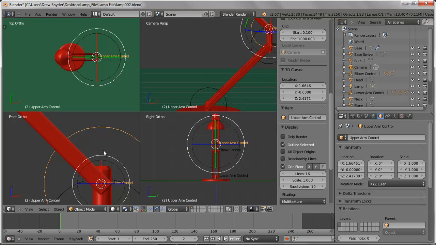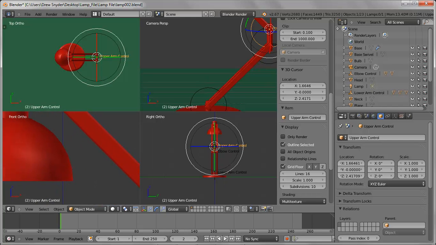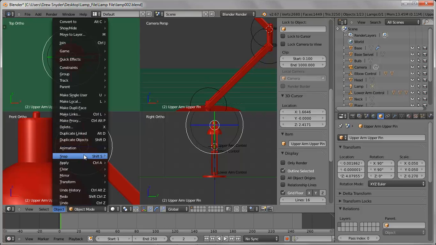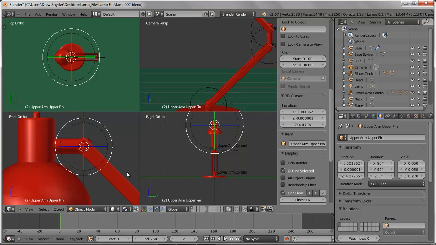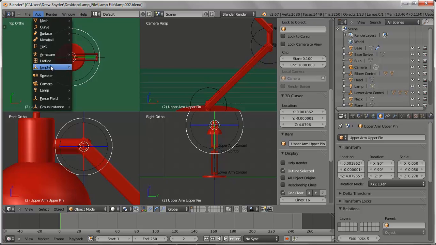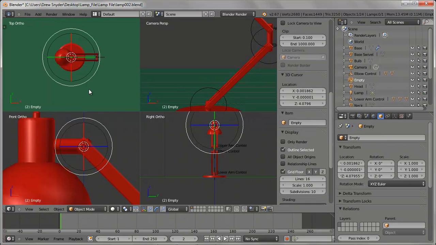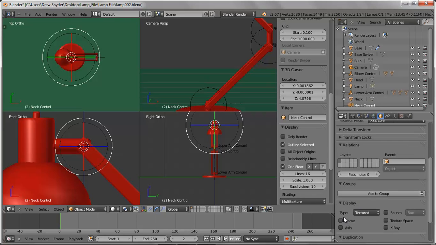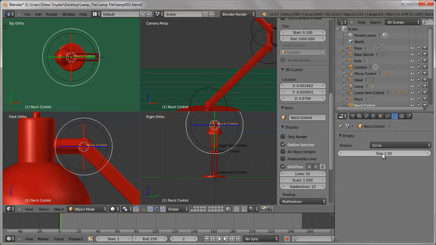Okay, so that works fine. And now let's go up to the top of the lamp and we have the neck part here, so we're going to do the same thing once again. Object, snap, cursor to selected, add, empty, circle, change this to neck control, toggle on the name, and make this half the size it is, 0.5.